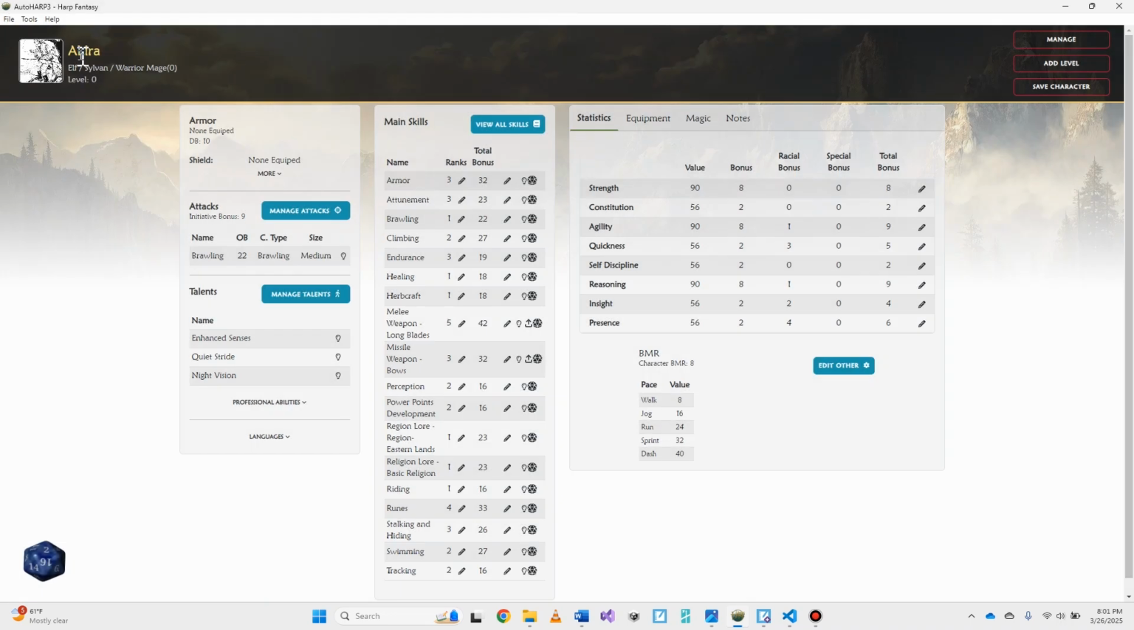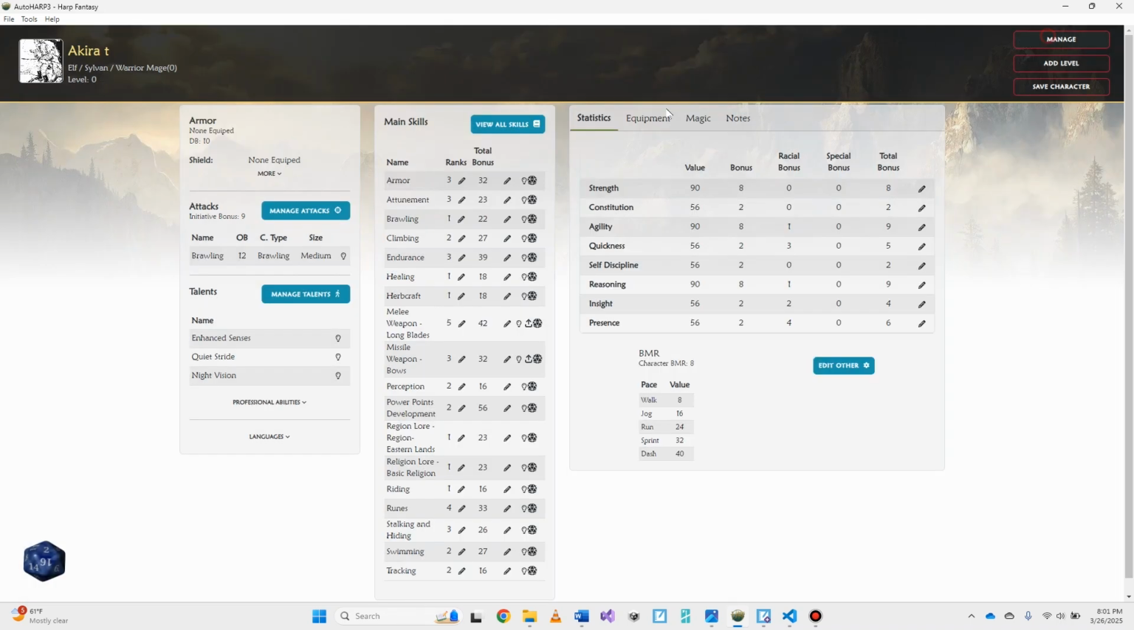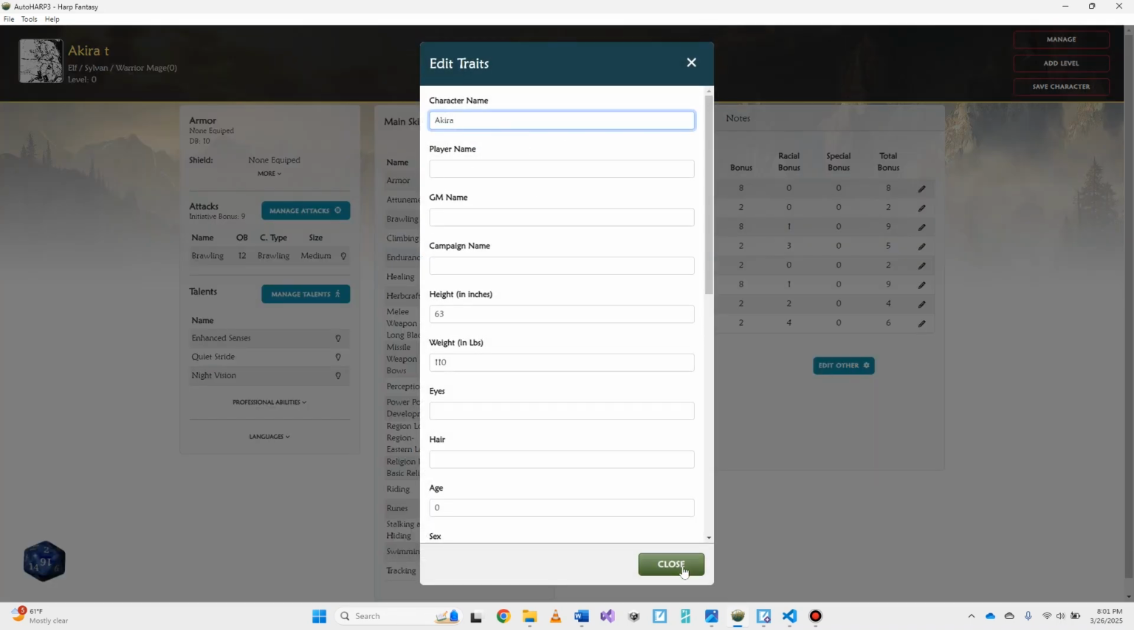Also here we have the name of the character. Again, we can change that by just changing the name here. We can change this to whatever you want. As you can see, if I type in, say, a T, you'll see that it changes that information, so it changes that name.